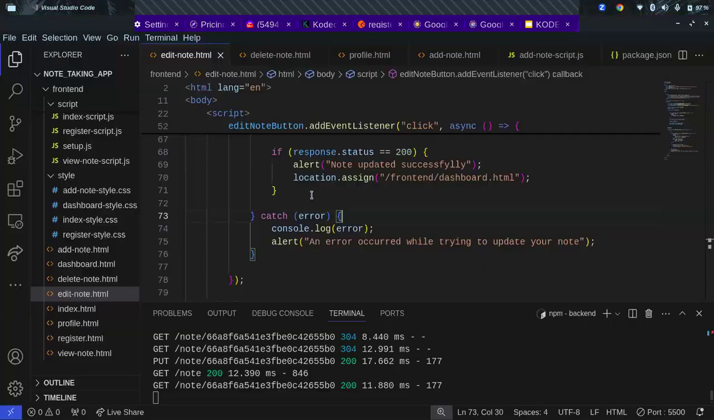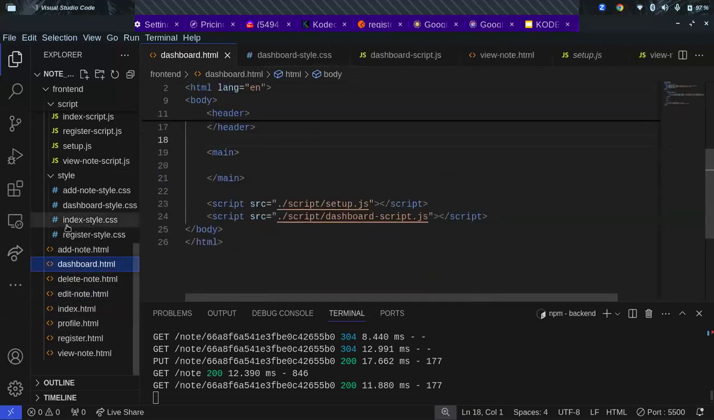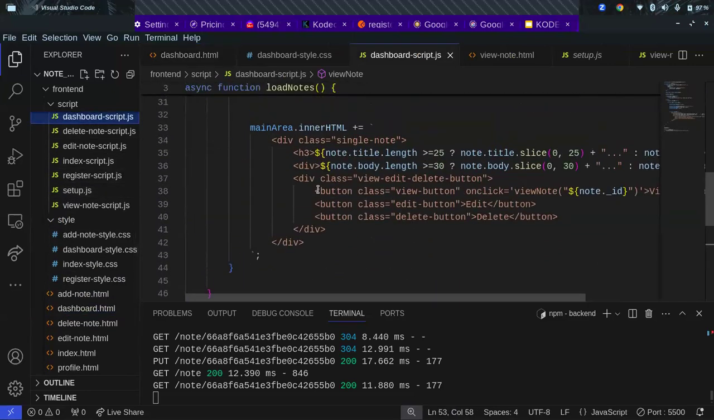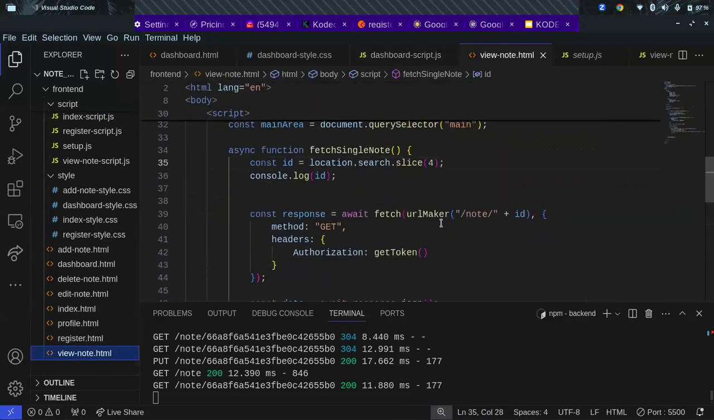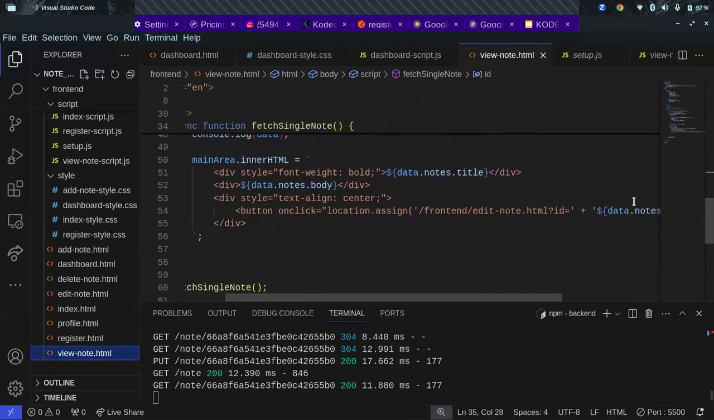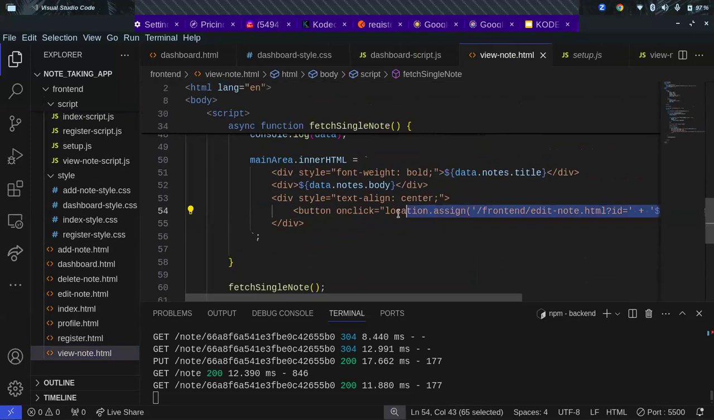So I don't know if I linked that edit. So if we are in dashboard and we try to click to edit our notes, let's come here to dashboard script. Let's see. So I didn't link edit. So linking of edit is as simple as coming to view notes. Where is the place that I wrote that edit? Just come here and copy the whole thing. I think it should be as simple as that, right?